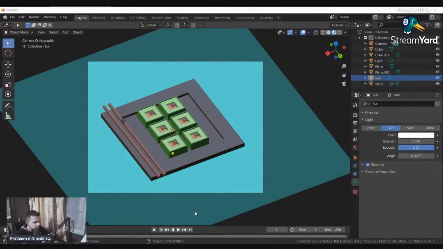Is my screen being shared? Just to confirm, I am going to. All right, I can see a lot of questions. I'll see the questions soon once I'm done with the session.